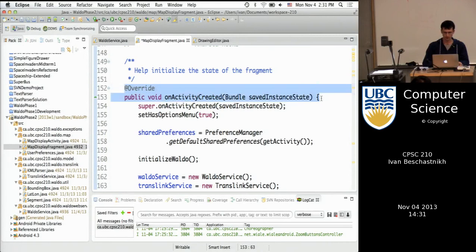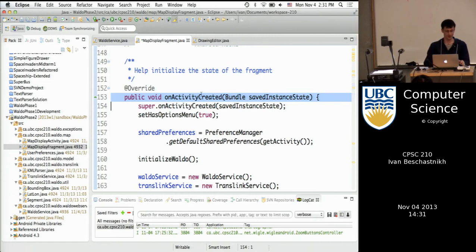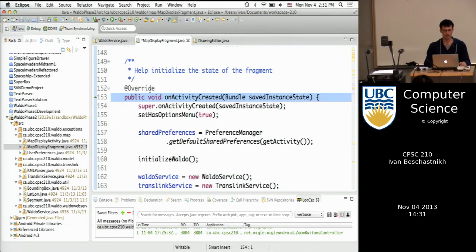So this overrides a method of my superclass, and the method is onActivityCreated. This is event-based in the sense that you don't actually know when this method is going to be invoked, right? You don't know who's going to be invoking it. You're just creating this method so that when an activity is created, whatever that means, this method will be called. Okay? So this is really the heart of event-based programming.